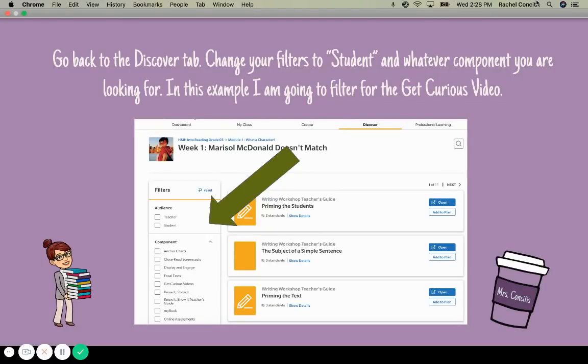And if I already know which exact component I'm looking for, you can even filter by the components, just so you don't have as many pages of items coming up. So for this example, I'm filtering down to the Get Curious video for that first week.